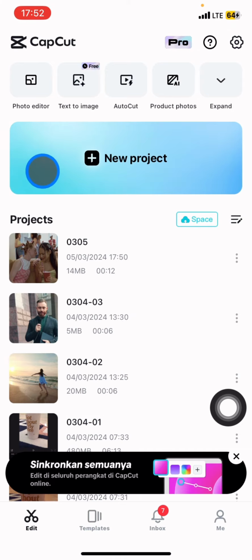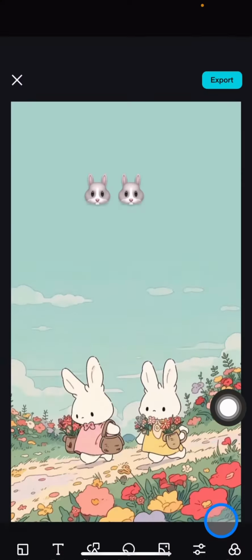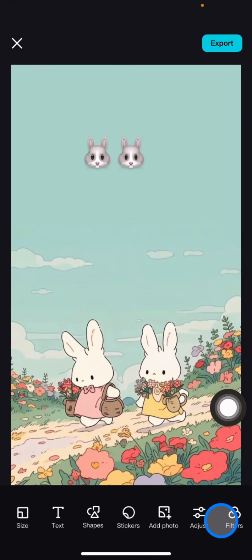So if you want to edit a photo, click this photo editor and pick the picture that you want to edit. Here I already have a picture that contains emoji on it, so you just need to add it into your project. Right after that, you'll see there are two emoji that I have here, and let's cover them right away.